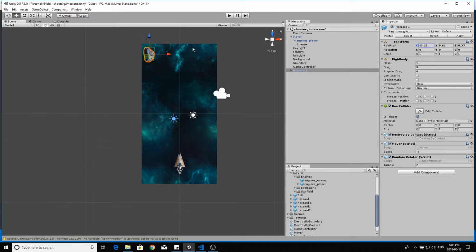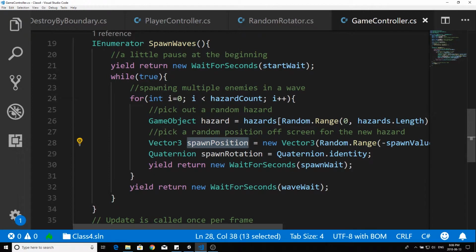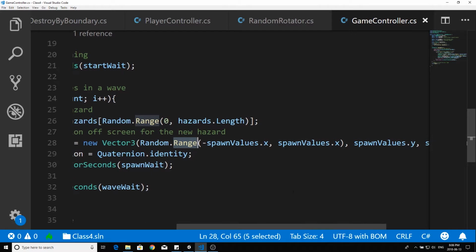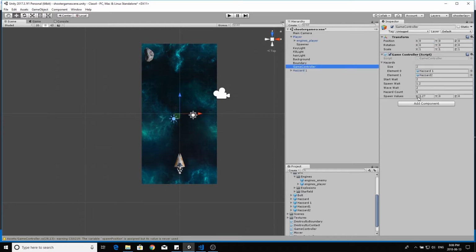Now, this might make the code we've written make a little more sense. Because if we go back and look at that spawn position we're doing here, we used a random range, and we said, do a negative of the X value, and do a positive of the X value. This is us saying, pick between the minus version of the X value and the plus version of the X value. Now, if we go back to the Unity IDE, what have we set on game controller?